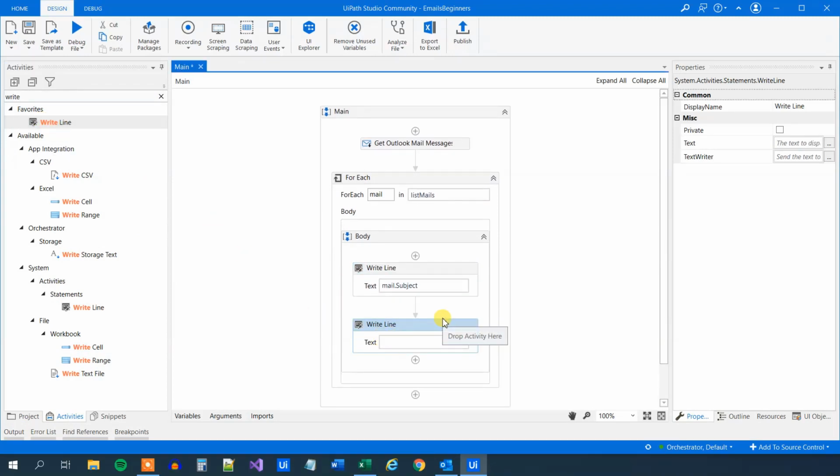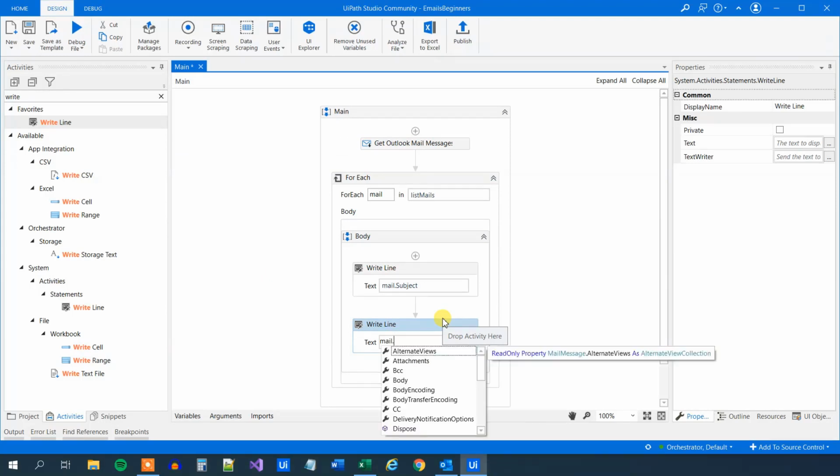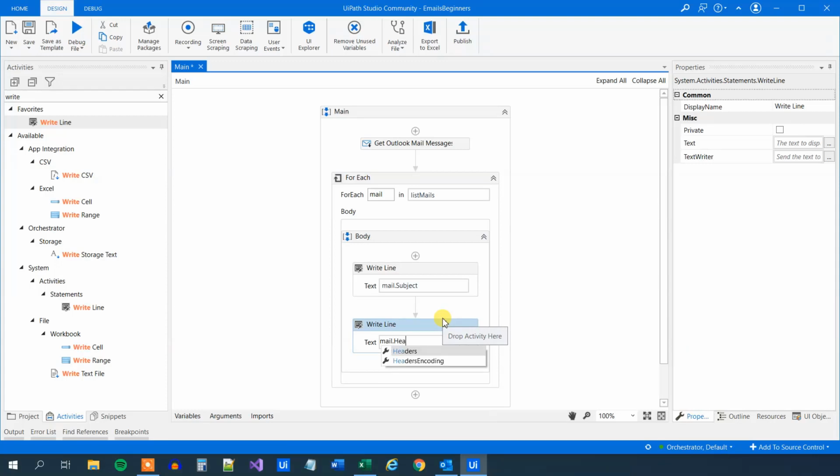And then what you do here is that we'll still refer to the mail. However, you won't find the date in this drop down, and what we'll have to do here is to refer to the headers, and then we'll say date. So this one will write out the date, and this is VB.NET again.